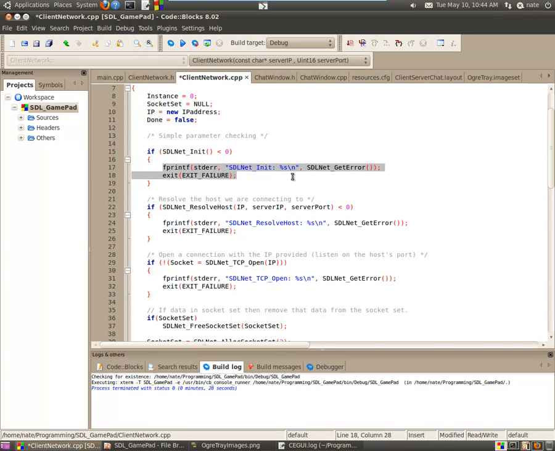So yeah, we're going to fprintf and let it know that, hey, SDLnet is initialized error here. So there we are, and it's exit failure here, and it's an open close curly brace here. So resolve the host, and we are connecting to it. Okay, so we need to resolve the host.